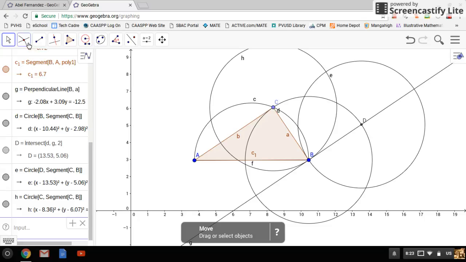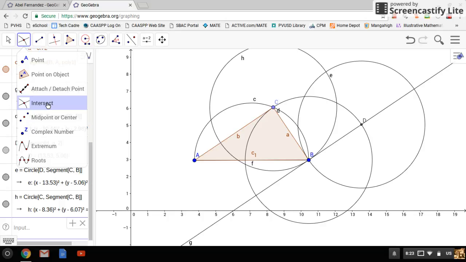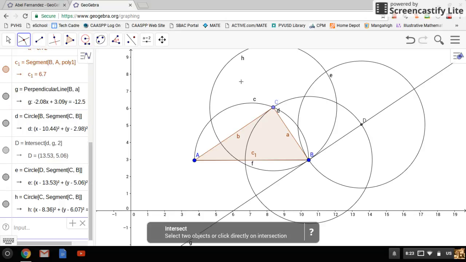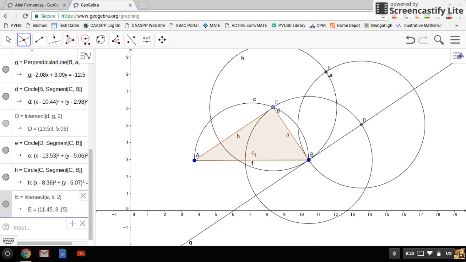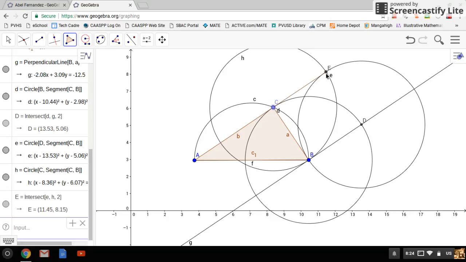Now, we're going to use the intersect tool. And you're going to intersect where these two circles intersect. You're going to place an intersection point and call it point E. And now we're going to construct our first square. So use the polygon tool to construct your first square.